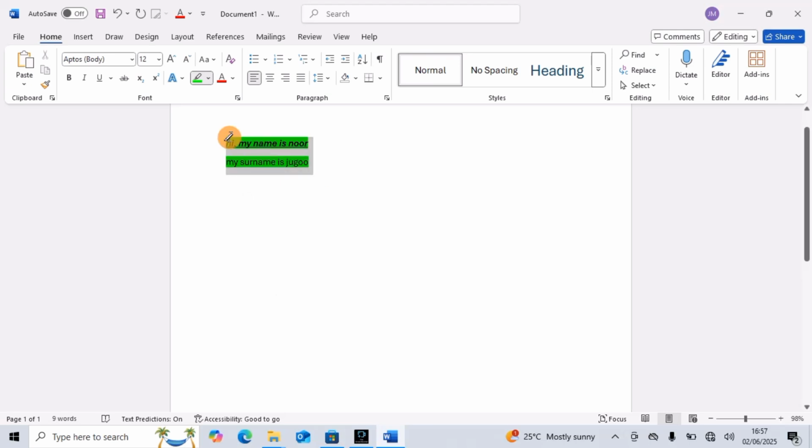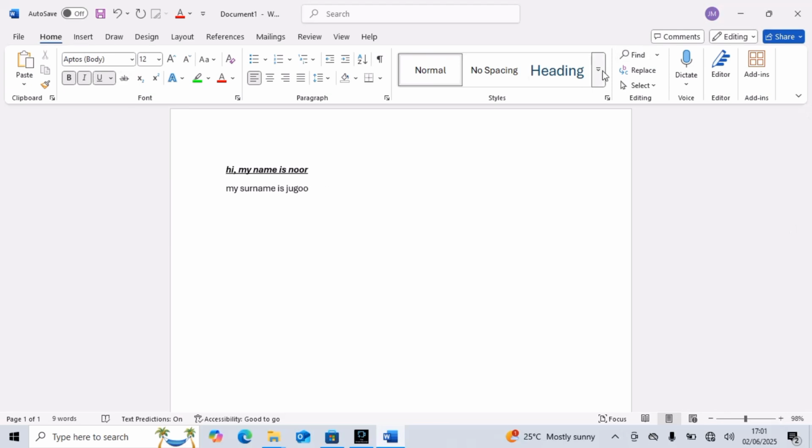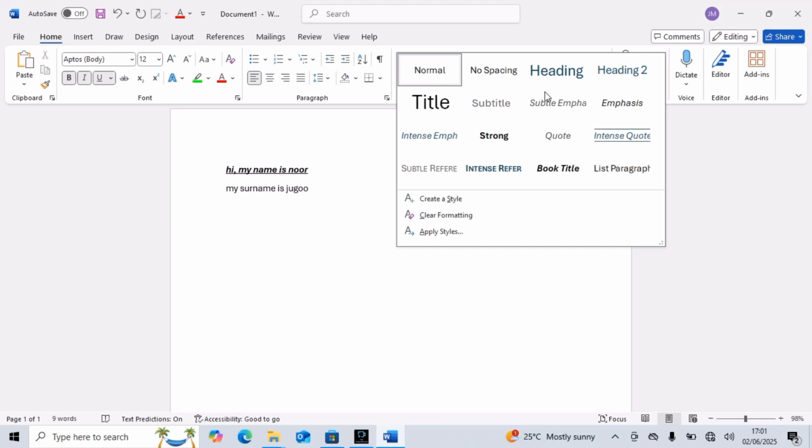Now I'm going to show you how you can put a header. A header is important to have in a document. You can see up here there is normal, no spacing, heading. Heading is the head of the document. So we can select this here, and we can see different headings. And if you want to change, let's put this as title.